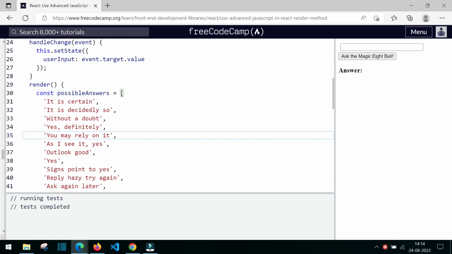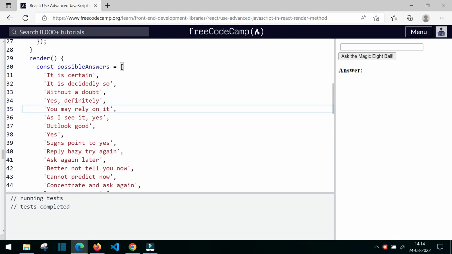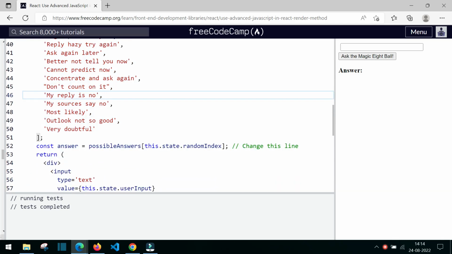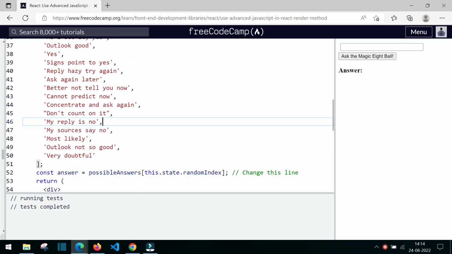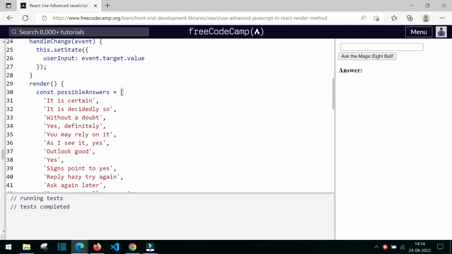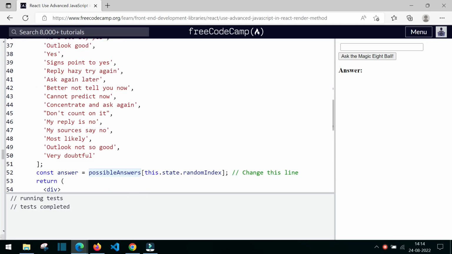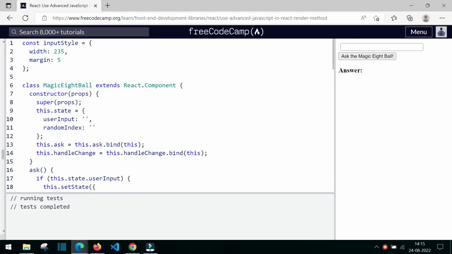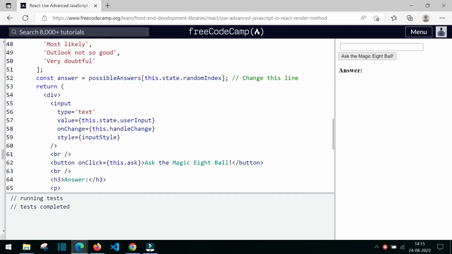So every time the button is clicked, it will be accessing a different phrase randomly, and it should be displaying it. That is what we have to do here. For that we have to access this array. So we are giving the array name here, and we have to get a random index. So we are accessing this state property of random index, using this.state.randomIndex. I have given it like this.